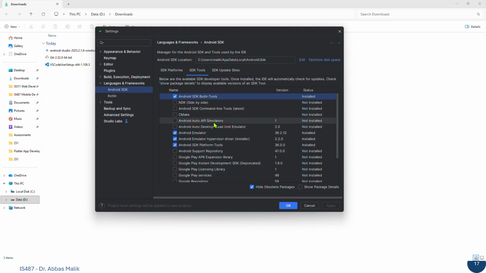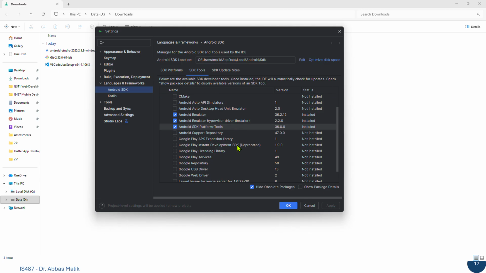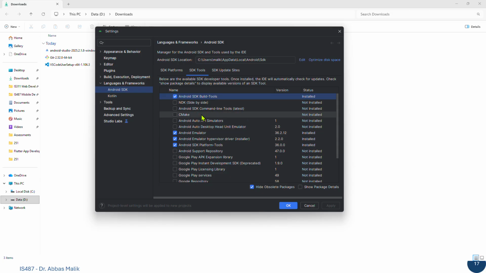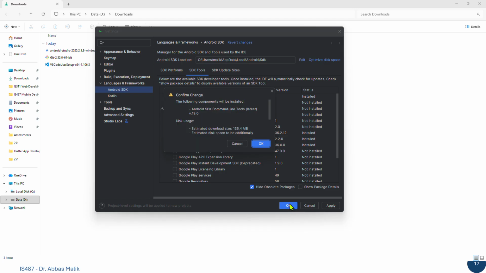SDK tools. Here in the SDK tools, I want to have one thing ready, and that is the Android SDK command line tools, which we need so that we can communicate from our VS Code environment to this Android Studio environment and use all the SDKs and tools that we have installed using Android Studio. So we select that and then we click OK.